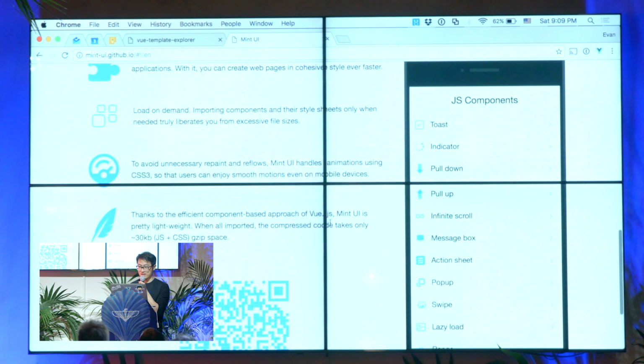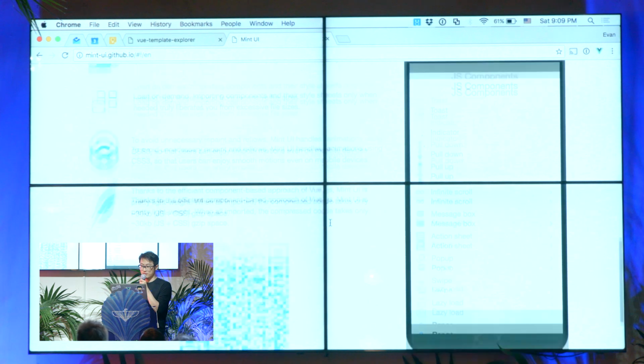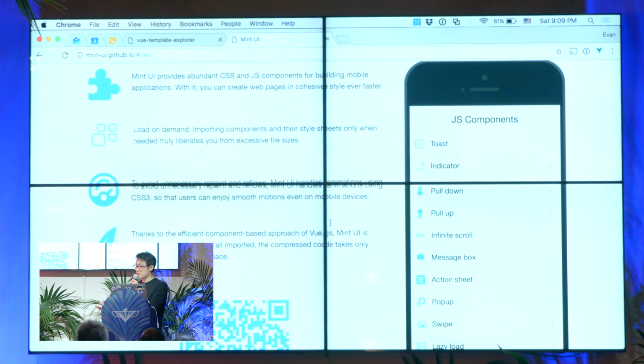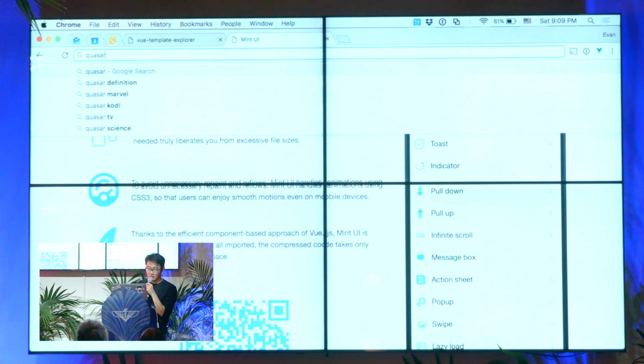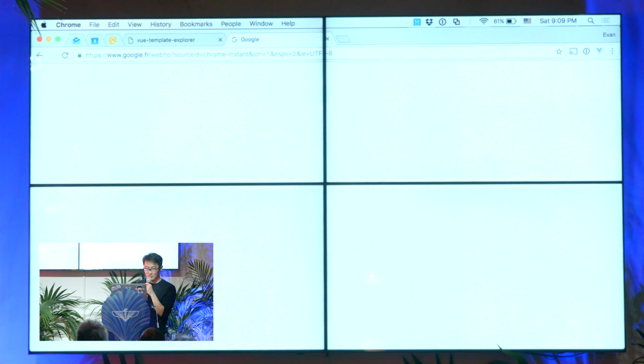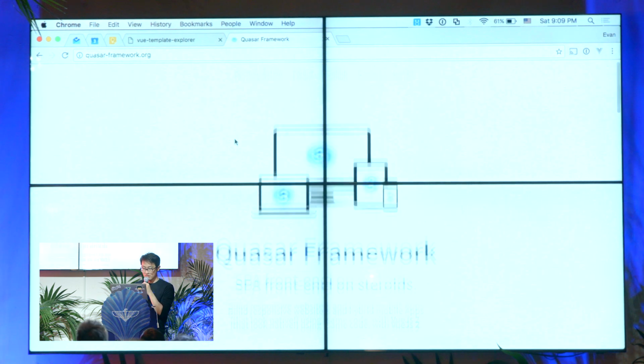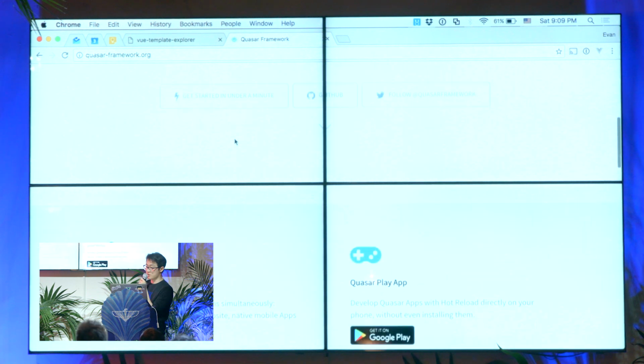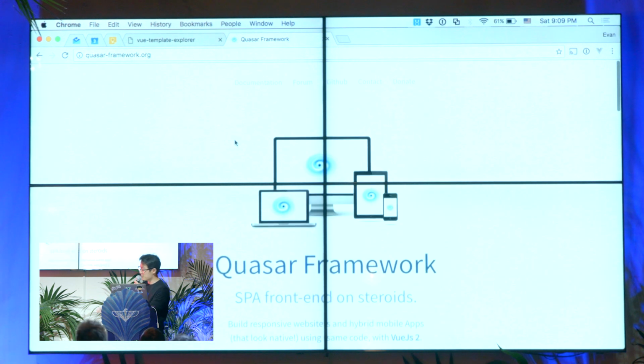Sweet. So this is a mobile Vue-based component framework that you can use to build mobile applications. There's also the Quasar framework, which is another Vue-based mobile application framework. And there are a lot more, actually. I think recently there was a project called Vonic, which is like a Vue mobile application with Ionic styles.